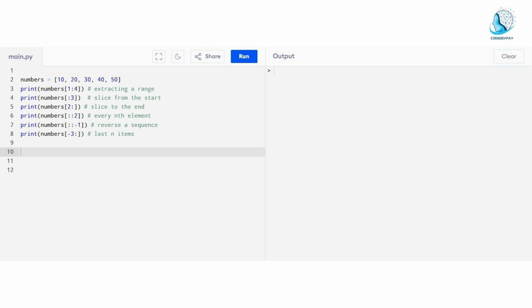On line 6, we are extracting every nth element. So here, we are introducing the step which is 2. It means we are going to pick every value at an even interval, which has been specified with 2. On line 7, we are going to reverse a sequence. So anytime we want to reverse a sequence, we use -1 as the step value.